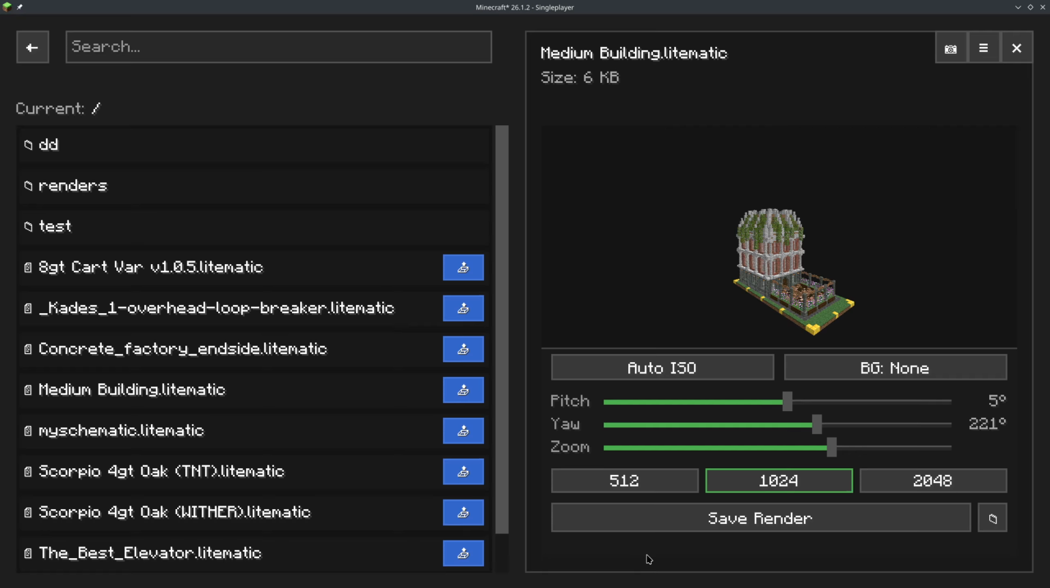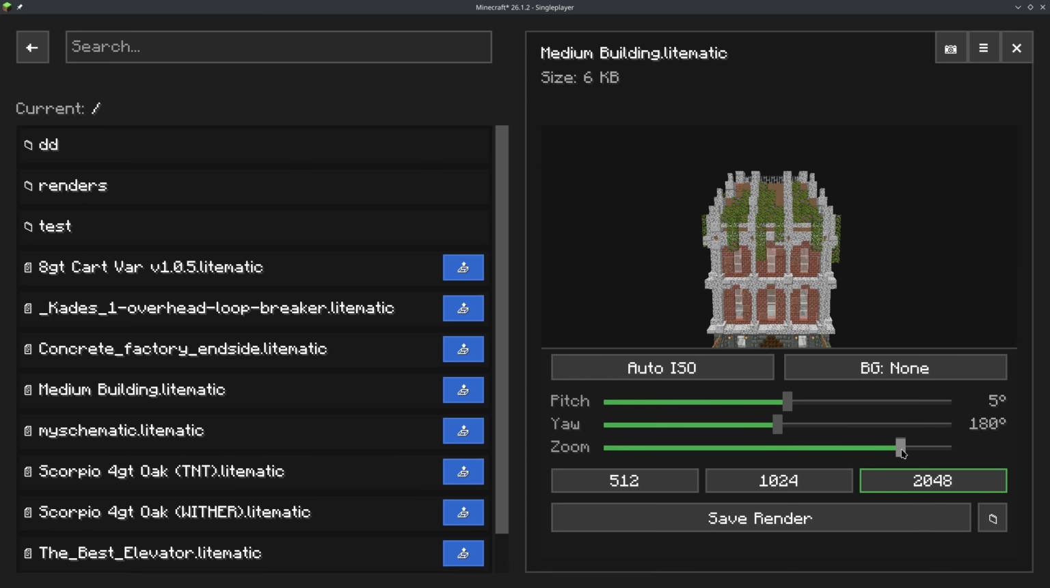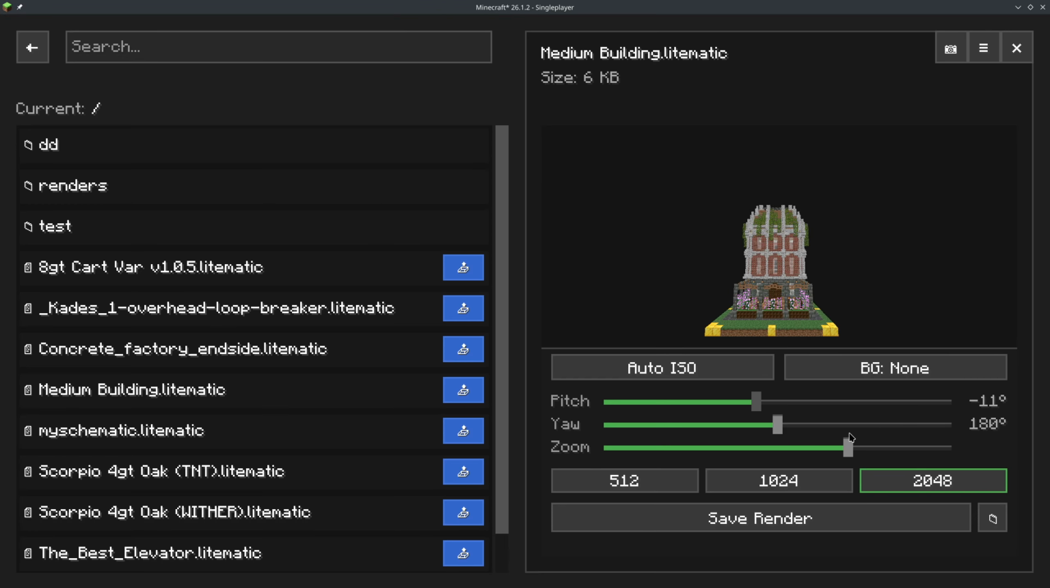So maybe you want a smaller quality. I had this issue where the pictures were too large to upload to some websites afterwards, so making it 512 by 512 can resolve this issue because it's going to be really low res. And then when you're done, let's say this is perfect for me, 180 zoomed, like this. Wow. You can click on save render.